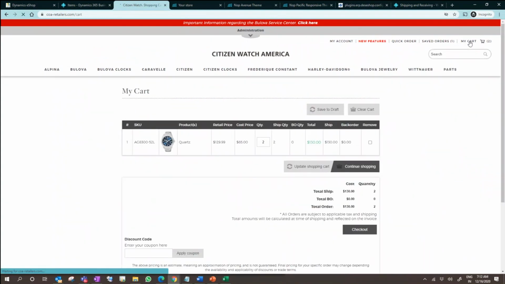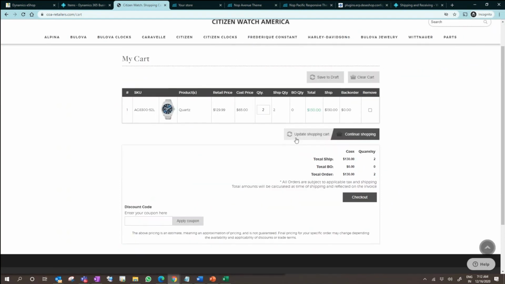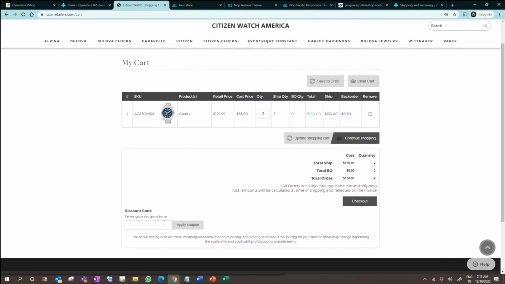And on the shopping cart, basically I can see my retail price, my cost price, what the shipping will be, and if there are any back order quantities. Then they can check out, and they can also apply coupons for buy one, get one free. And from here, they also use save. So if they are not ready to place the order, they can save this order.